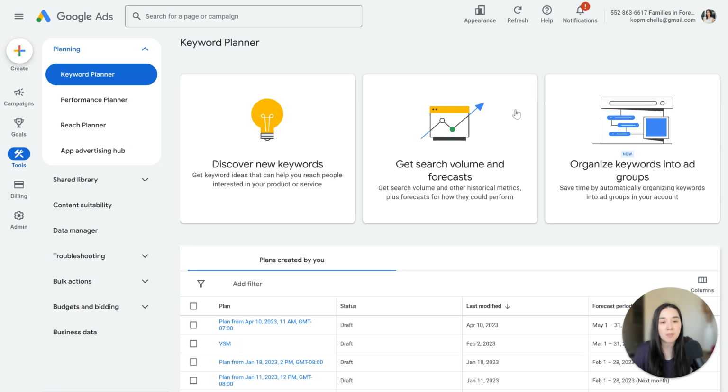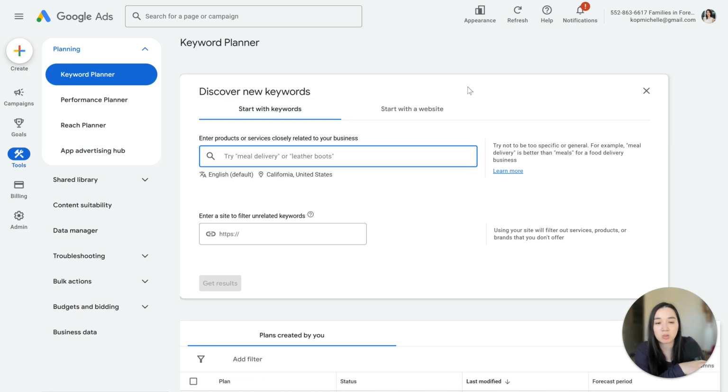I use this mainly when I'm doing the forecasting to determine how much budget I should be allocating based off of the keywords that I've decided on. But I always start with this one, discover new keywords first, in order to make sure that I've covered all my ground and all my bases in order to determine the best potential keywords to use on my Google Ads campaigns.